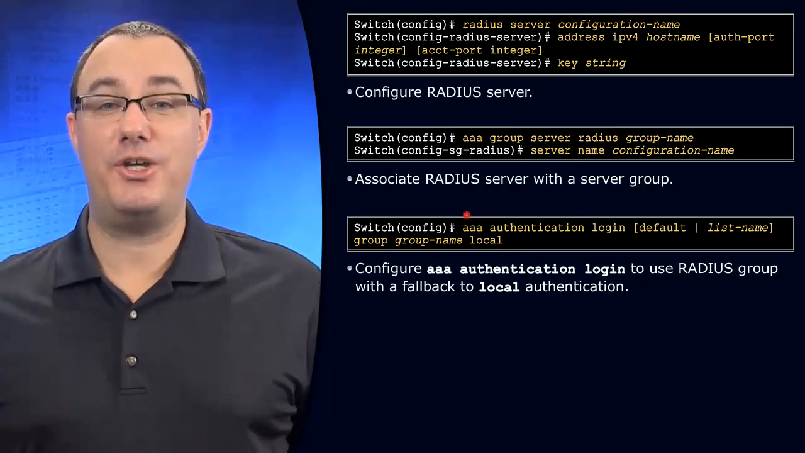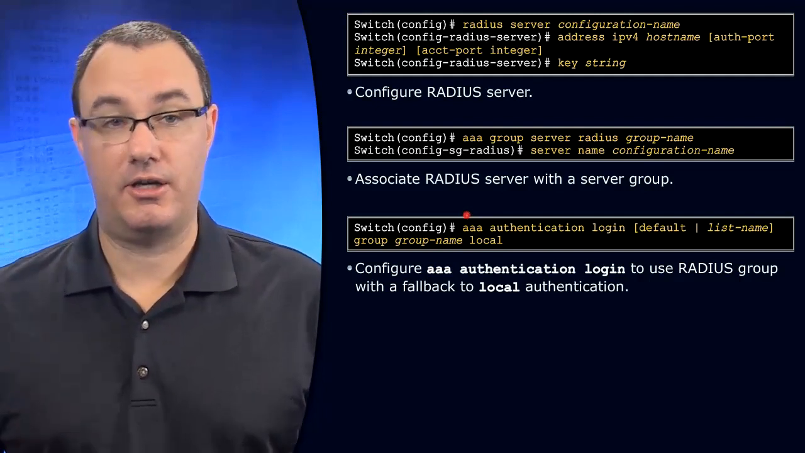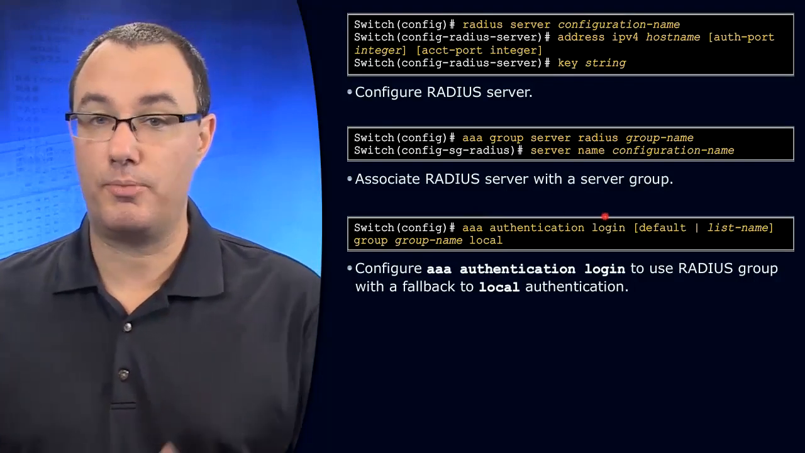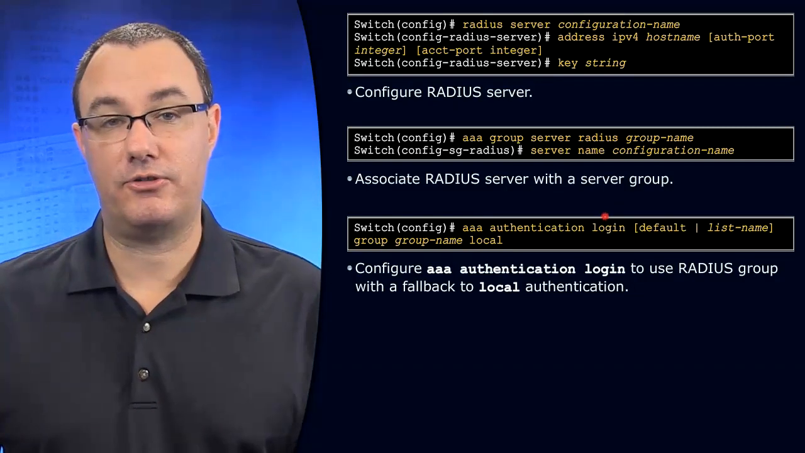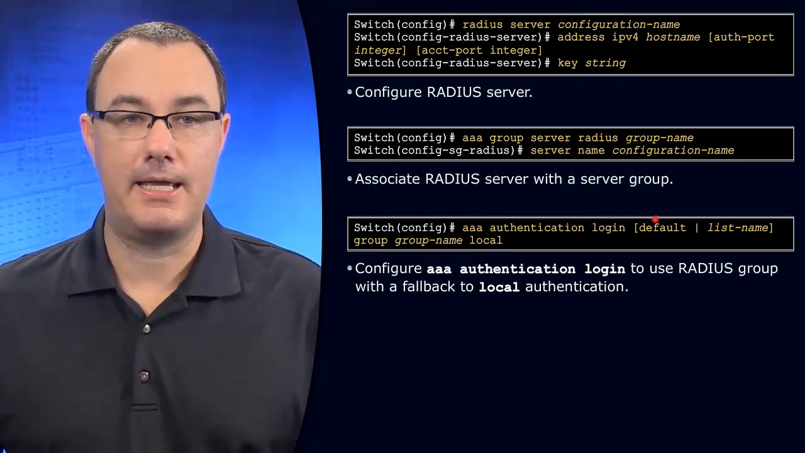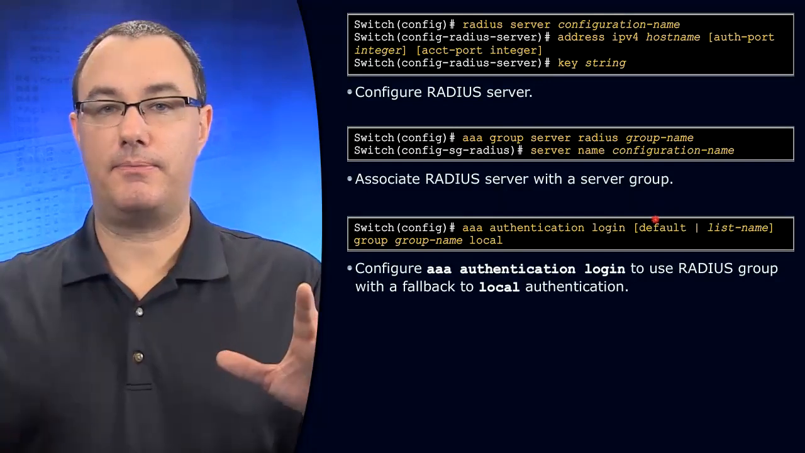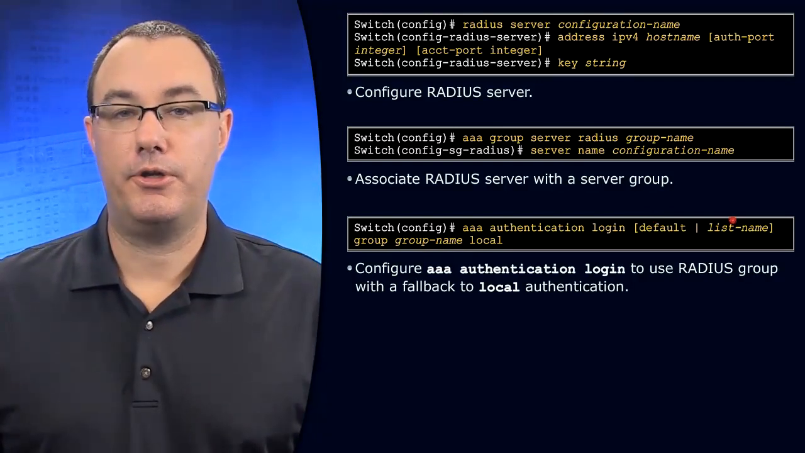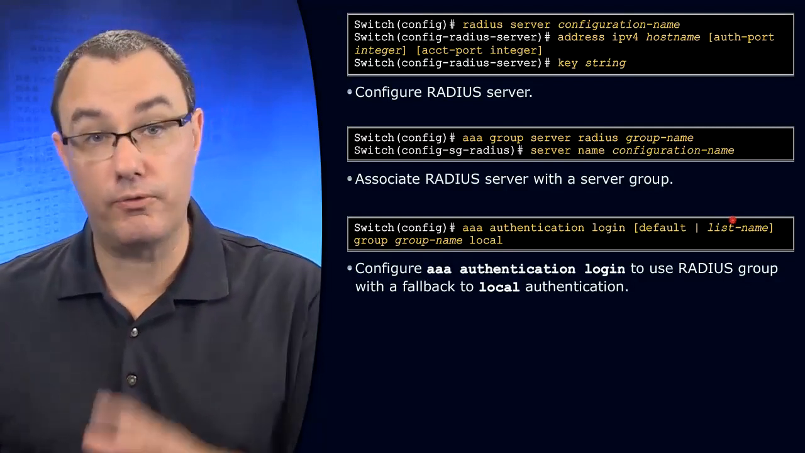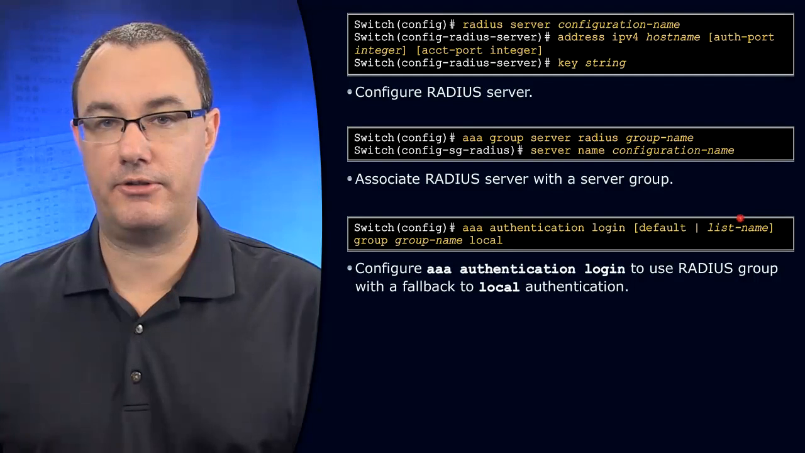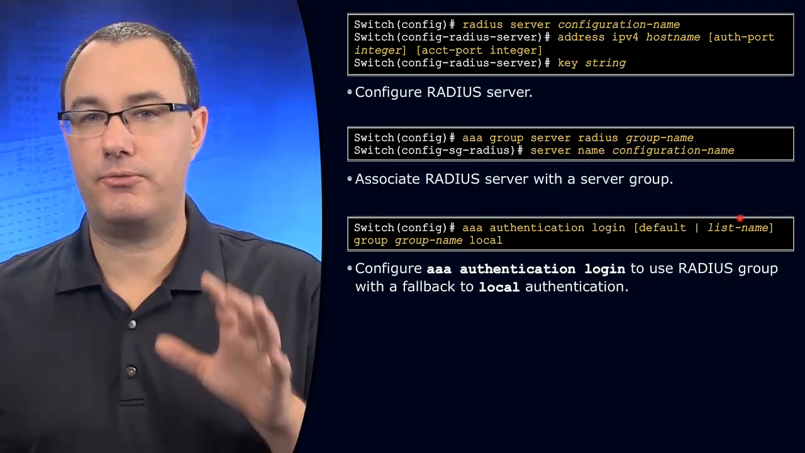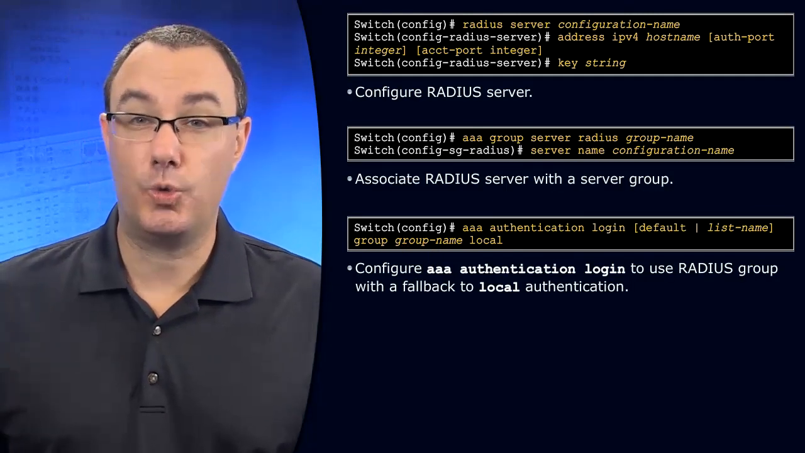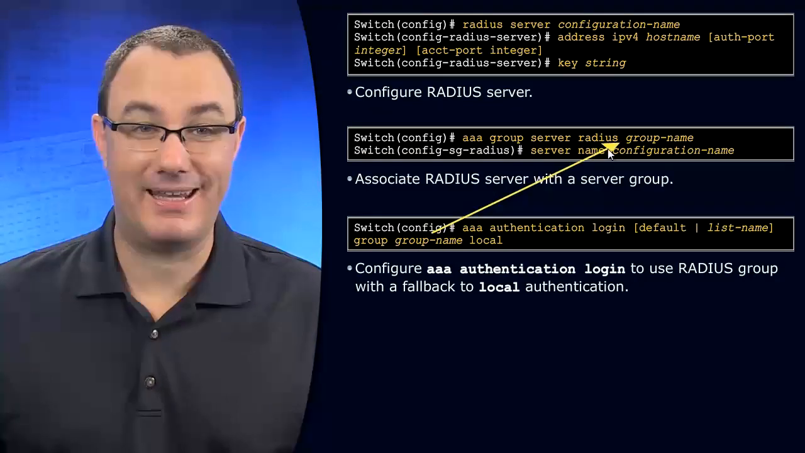And then you can reference that as one of your methods in a method list. So what's a method list, right? You say, and this is the starting point for a method list, AAA authentication login for character mode access to this gear for administrative control. Default is a blanket statement, apply to everywhere: VTY, console, aux if you have it. Or you could reference it explicitly and override the default method list with a customized list name. But what we're talking about here is referencing a AAA group. So you say group name, and that group name is going to point right there.